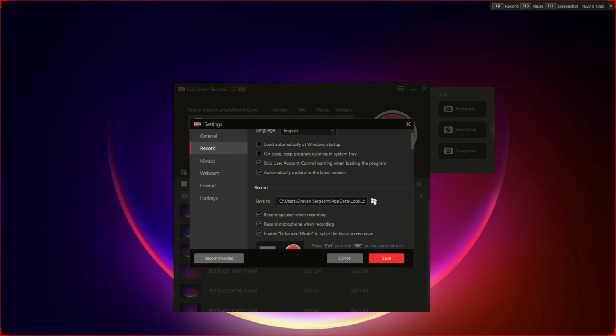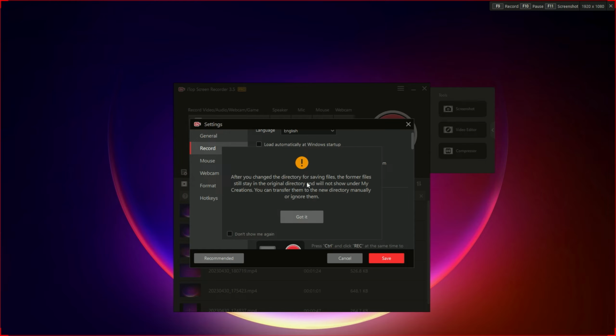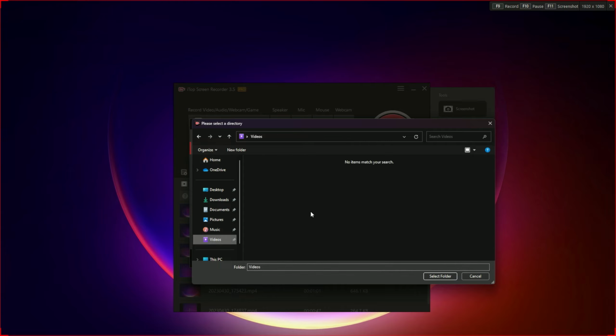You also have the save to section, which is a nice touch, so it's not saving in the local file in the app data folder for whatever reason. After you change your directories, the former files will stay in its original directory and not show up, so that's fine. So if we just go to videos, right click, new, folder, and do iTop Screen Recorder as a folder. Now all of our files that we create or use are going to show up in this folder. Select folder.